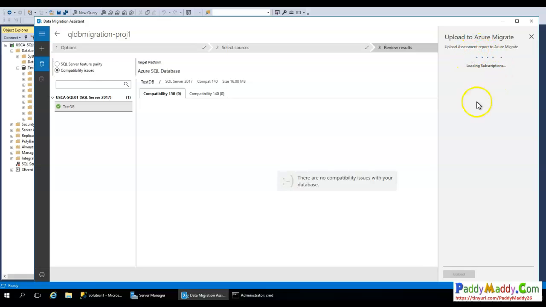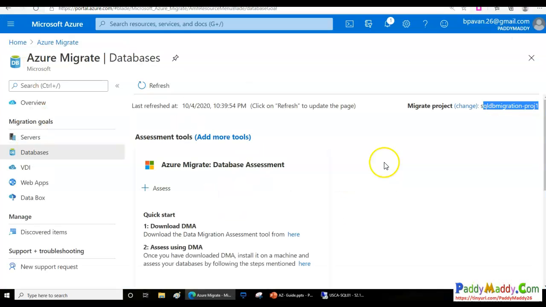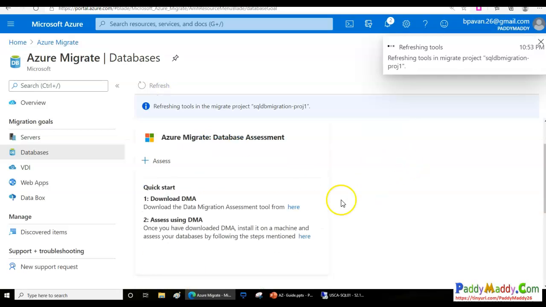If I have more than one, it will be listed here. I do in fact have more than one, so I'll just choose the pay-as-you-go one, and then I'll choose my project name, which we created earlier. This upload would take some time based on the speed and the size of your data. Upload completed.